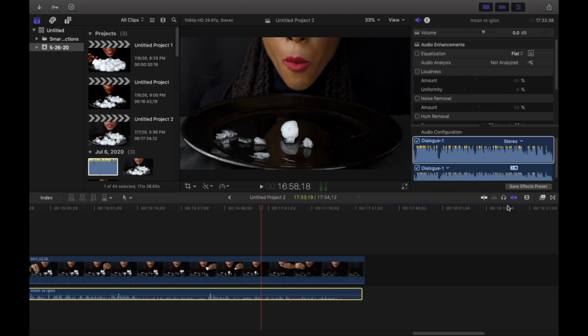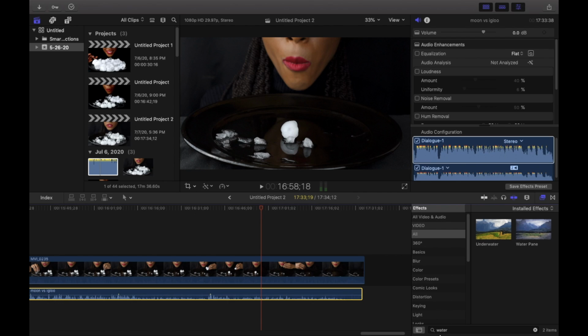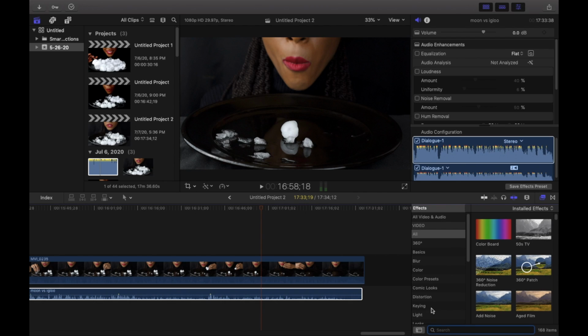Now for the audio, I add a filter, more like a quality control to the audio, and these are called the functions. Basically, they're effects that you can add to your video.